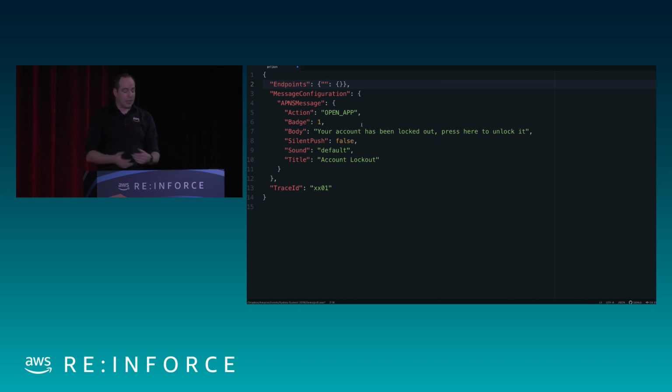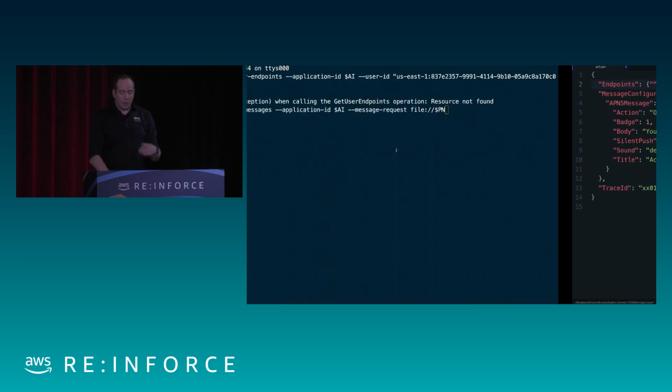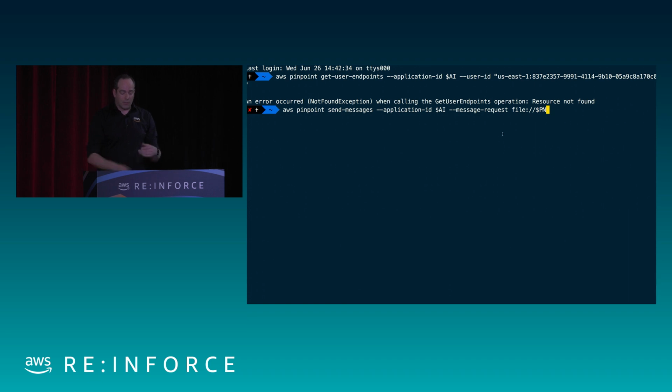So I can send something like your account has been locked out, for instance. Press here to unlock it, and that will deep link back into the application that would allow you to manage the application and would allow you to unlock your account as you go through the application. And then in order to do that, I have a really simple mechanism in terms of sending a message directly to Pinpoint to tell Pinpoint to go ahead and send that push notification to a user.